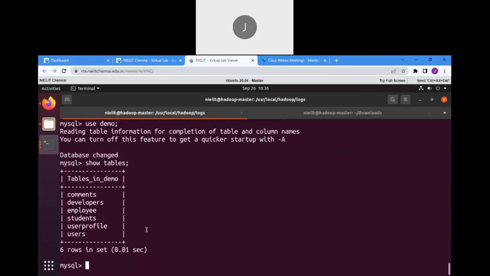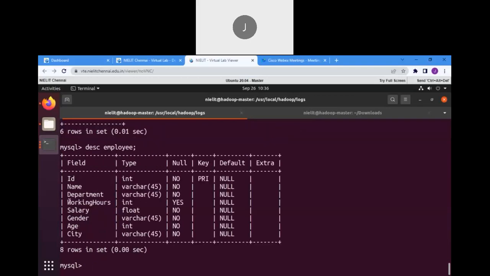Okay, I will work on the employee table. Let me see the structure of that, describe employee. Okay, it has ID, name, department, working hours, salary, gender, age, and city. These are the fields I have written. I have created this table with all these fields with the primary key as ID. So we will use this to work with our group by and having classes.